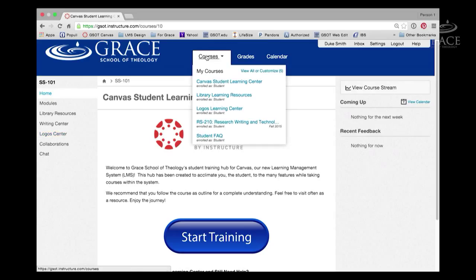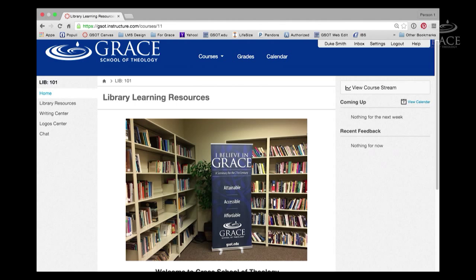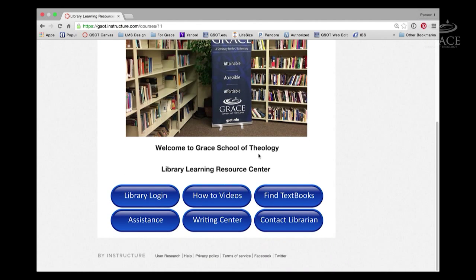You will also have those listed in your basic courses at the top. If we go into the Library Learning Resource Center, you will find a place where you can access the library logins, how-to videos on how to access the library, how to use the library resources, how to find your textbooks, and how to get assistance with using Grace's library.